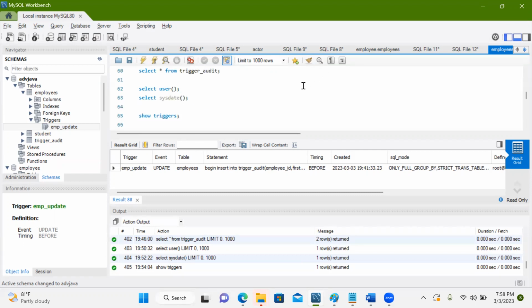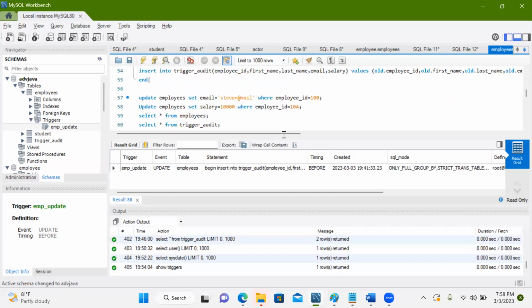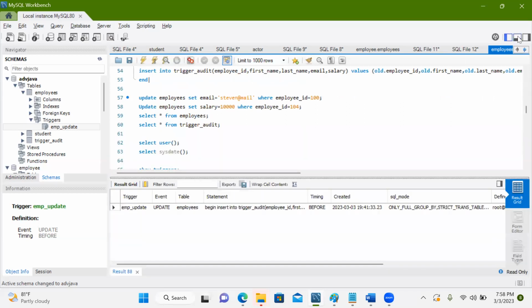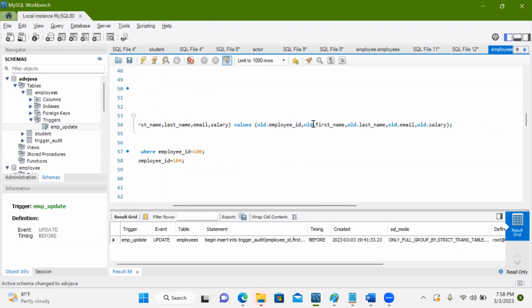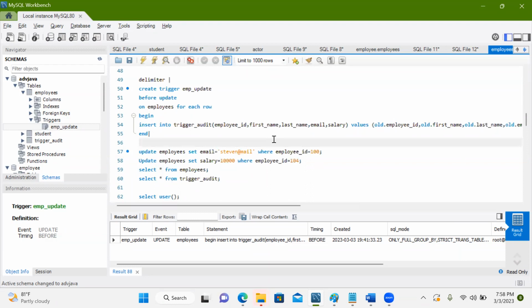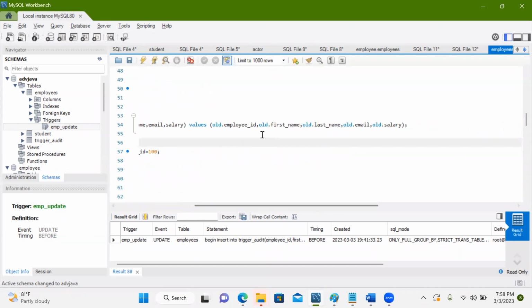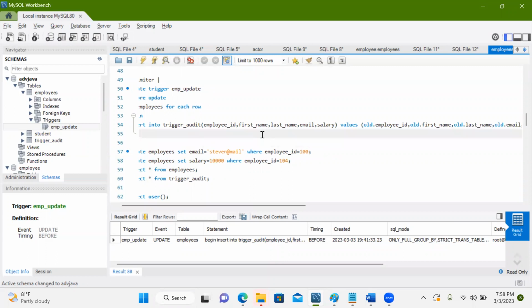Yes, ma'am. And one more thing you have to remember: if you see here, I'm inserting the data, whatever the previous data is there in the employees table. In this table I have created employee ID, first name, last name, email, salary, and in the values I have given old. Why have I given this? Because we want the old version, since we are doing before update here. I want the previous value. That's why I have given it.